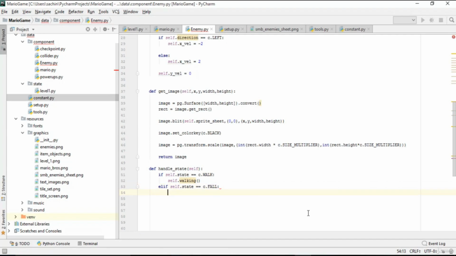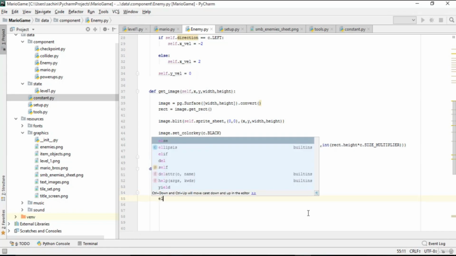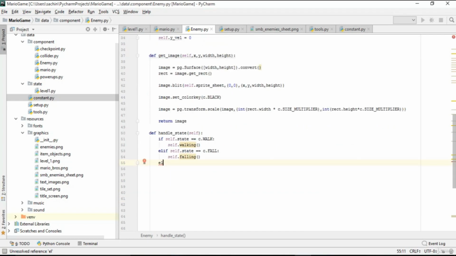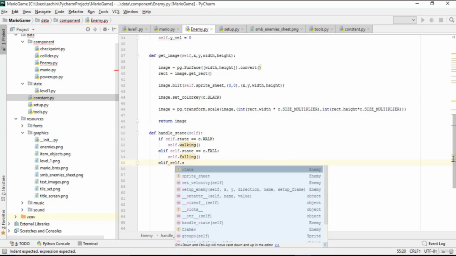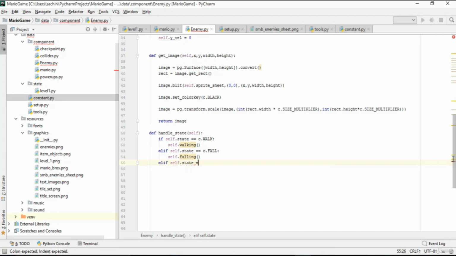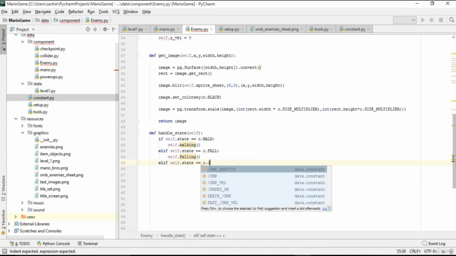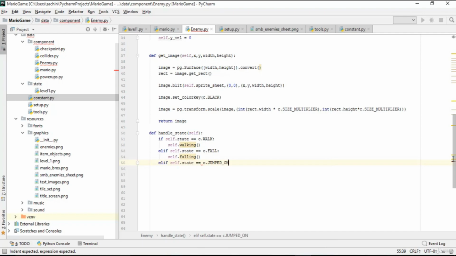So in this case, what you're going to do is just call this falling function, and we'll implement this falling and walking function in a bit. Else if, so what can the enemy do again? The enemy can just be jumped on. So that means we'll say if self.state is equal to c.jumped_on, then you have to make another function in order to handle it. So this should be handled by the jumped on function.